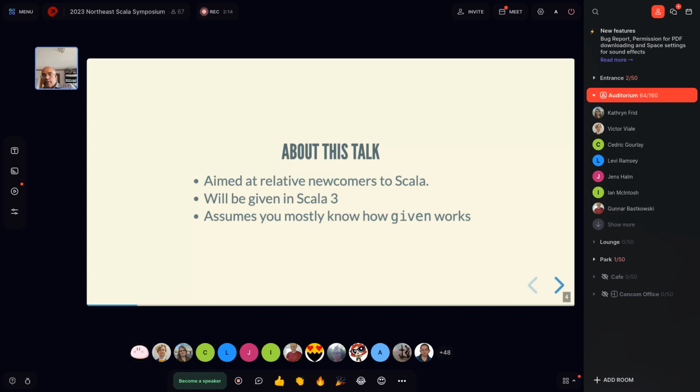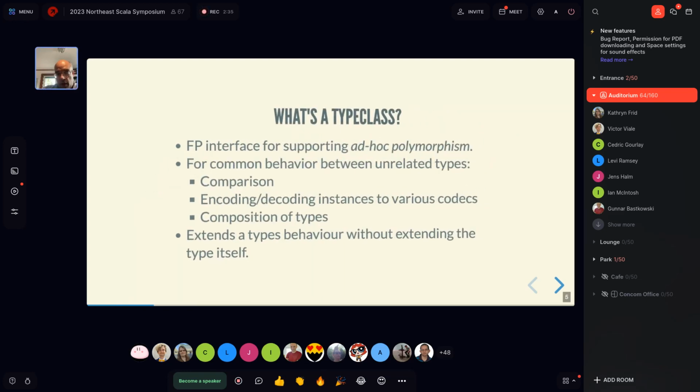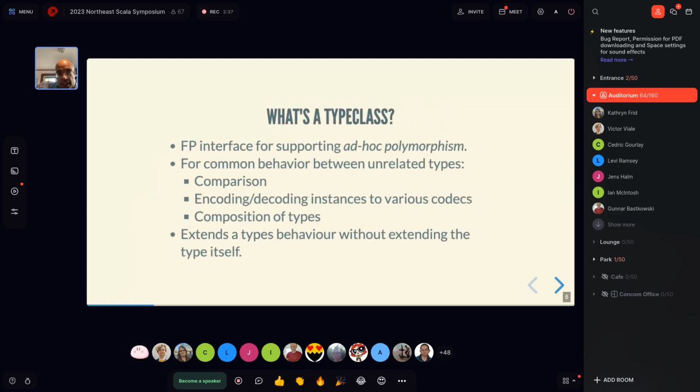This example is going to be quite a bit more simple than some of the type classes we've seen. So if you don't understand type classes, hopefully it'll give you enough of a base that you can go tackle some of the more complicated type classes, like perhaps some of the ones from cats that you saw in Michael's talk. All right, so what is a type class?